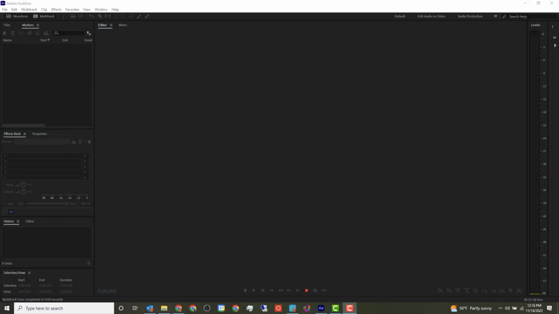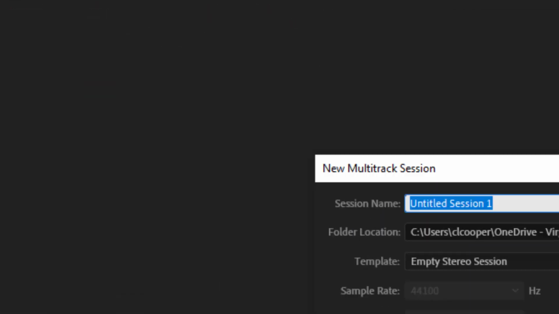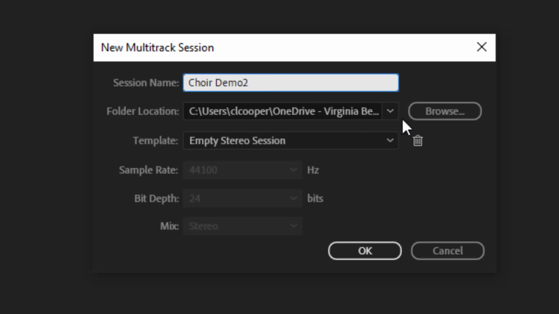All right, so I am inside of Adobe Audition now. What I'm going to do is create a new file. I'm just going to go to File, New, and create a multi-track session. Give it a name. You can tell it where to put it. If you've got an external device, you could save it on there. And I'm going to leave this as an empty session.